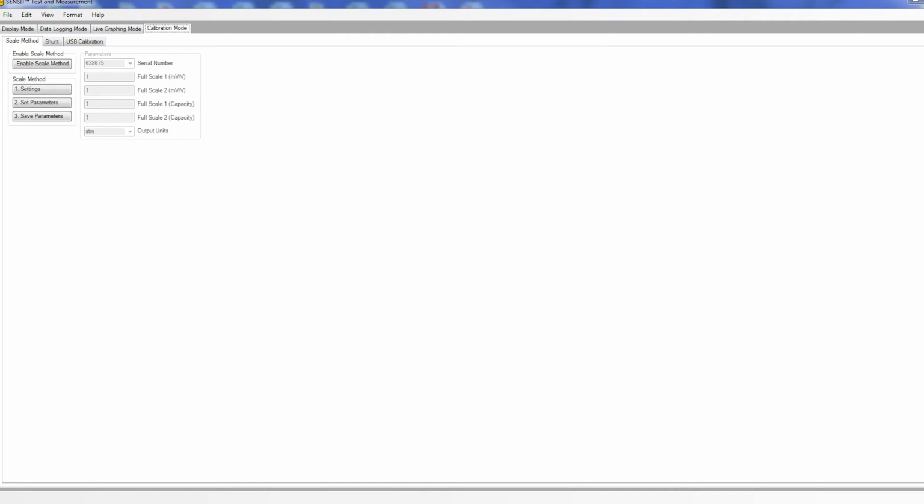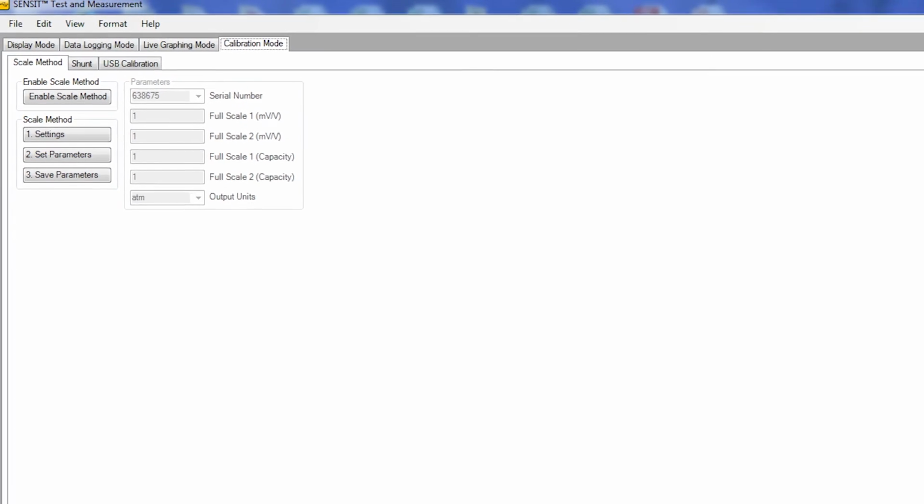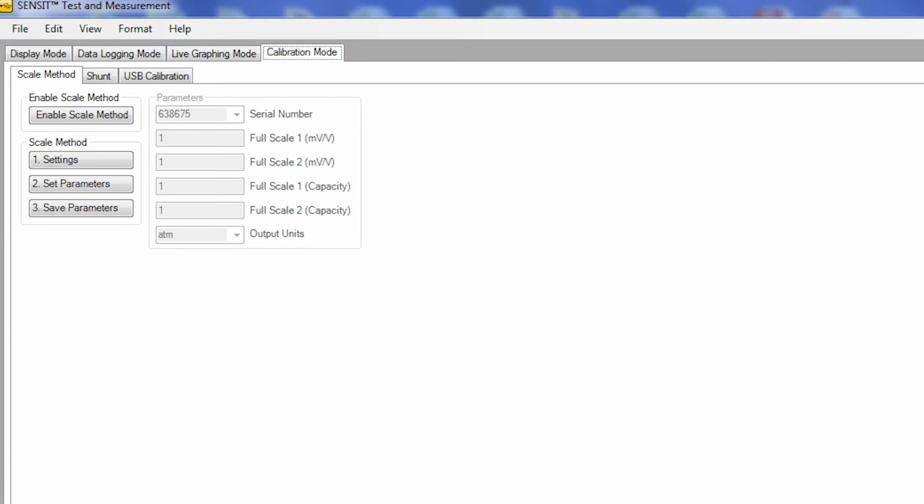There are two methods available for calibrating the USB 520: scale method and USB calibration. The scale method allows the current stored calibration information to be scaled to hand-entered parameters, leaving the information in the USB 520 untouched. USB calibration utilizes a live calibration with known loads and overwrites the current calibration information with the new results. To use the scale method, click on the top tab, Calibration Mode.